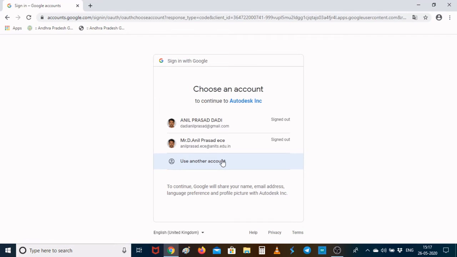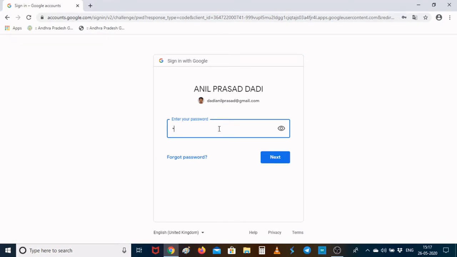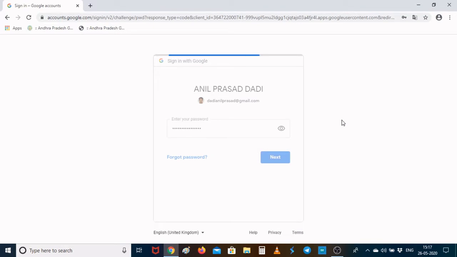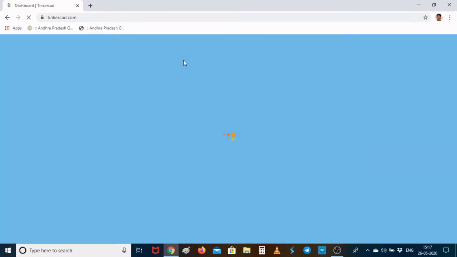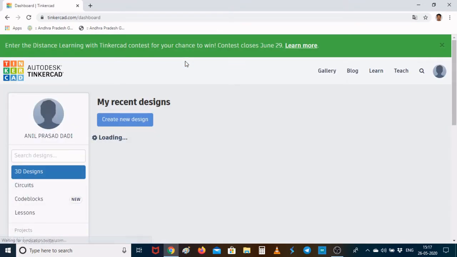So sign in here. It may ask me to enter my Gmail account. So with one of my Gmail accounts, I was trying to sign in here. I'll be typing the password so that I can join with the Tinkercad. It takes some time. So now we have joined Tinkercad. So this is how it is going to look like. So now I have got my name because I have joined with my Gmail account.